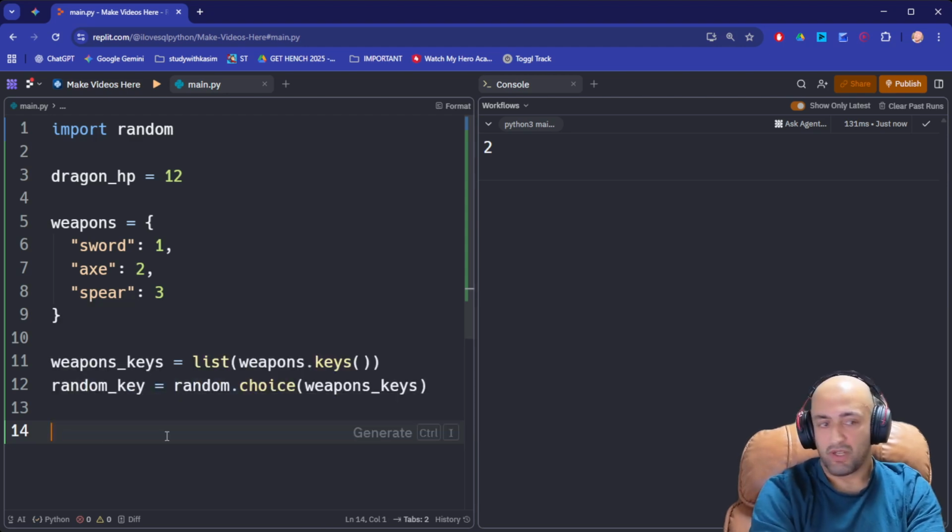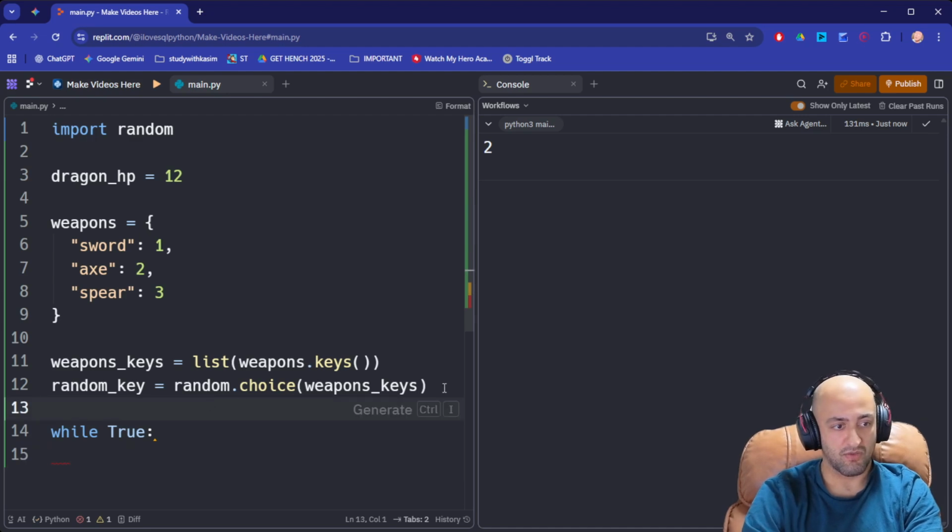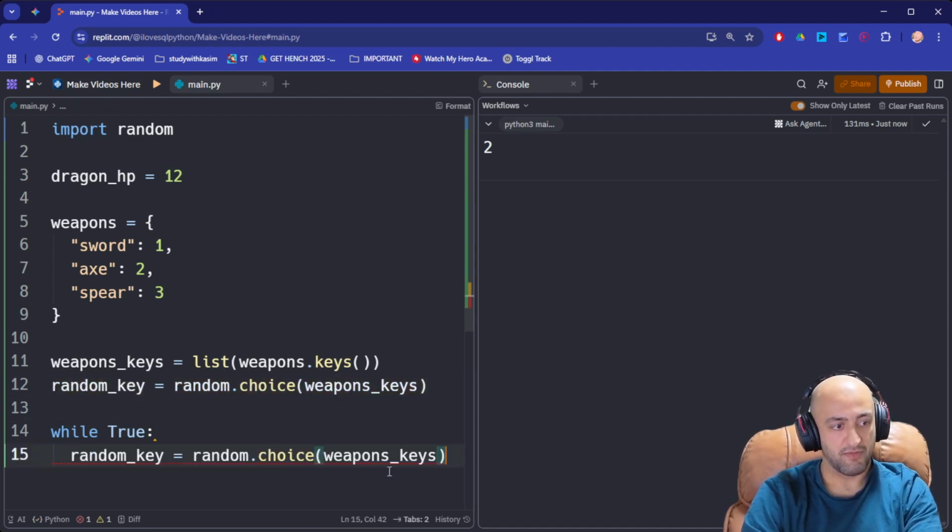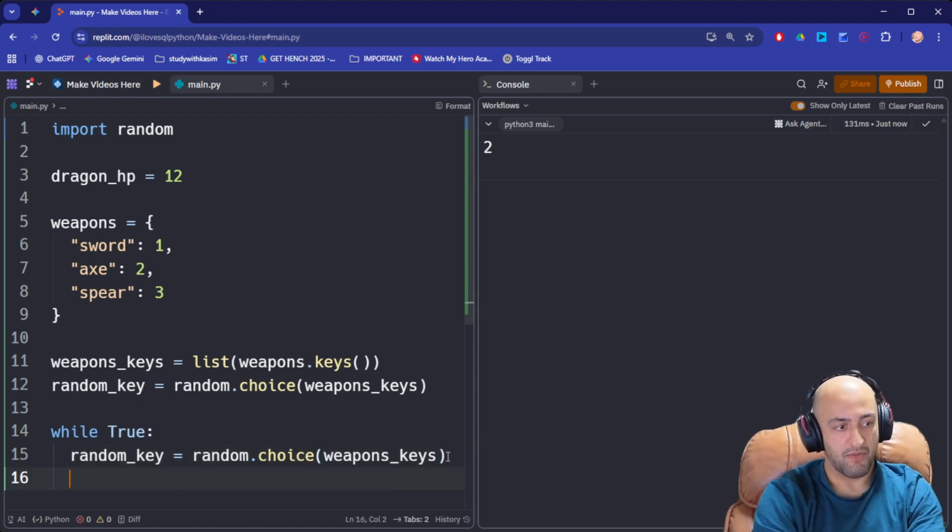Now what we're going to be doing is we're going to write a while loop. So we'll say while true. Inside the loop we should use random choice on one of the list keys to select a random weapon. So we're going to use this right here. Okay, random key. There we go. Perfect. This does it randomly each time. And then we're going to use the selected weapon name as a key to look up its damage, which we talked about before, and subtract the damage from the vampire HP.